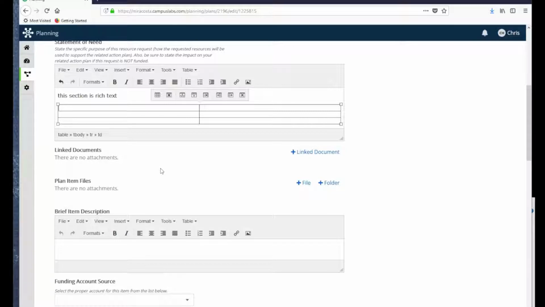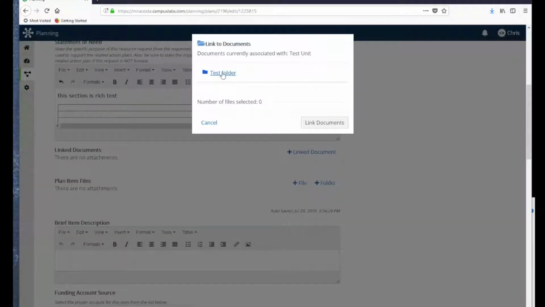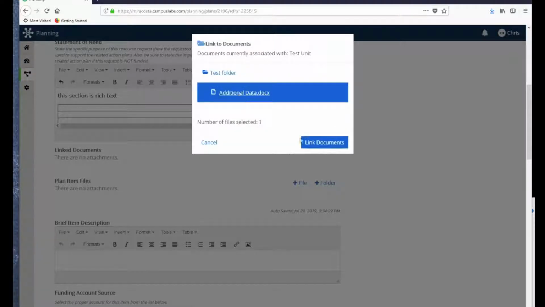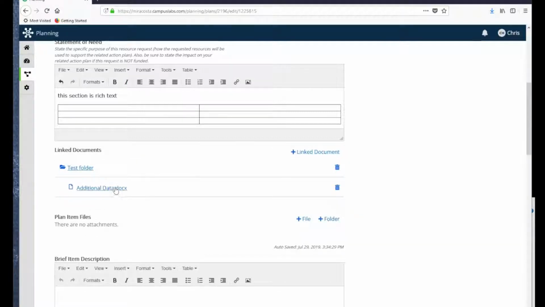Once you've completed a particular item and click outside of it, you will notice that it is auto-saved by this green check mark. If you have an item that you would like to link as part of your statement of need, you can do so in one of two ways. If you have a document or item in your Campus Labs repository, you can click the plus Linked Document button, and that will open up the repository in Campus Labs. Find the particular document you want to link, select it, and click the blue Link Documents button at the bottom. You will now see that that particular document is attached to this statement of need.